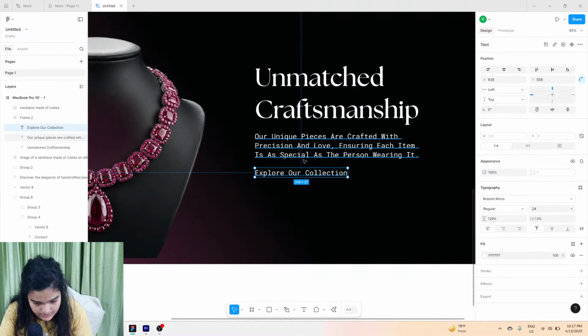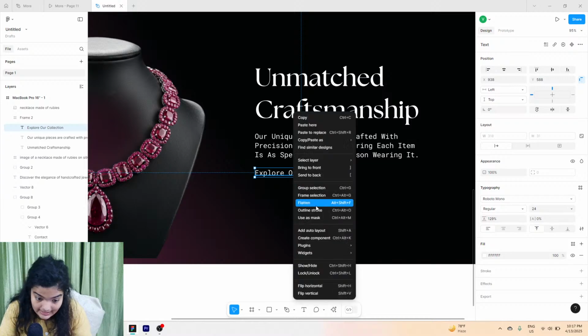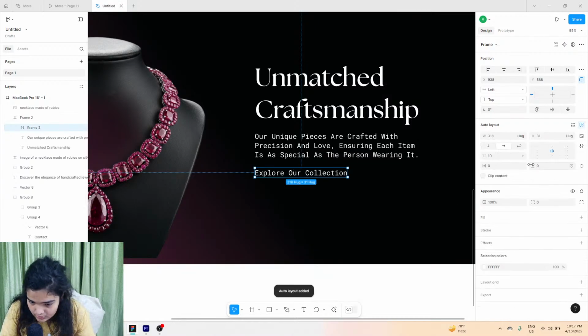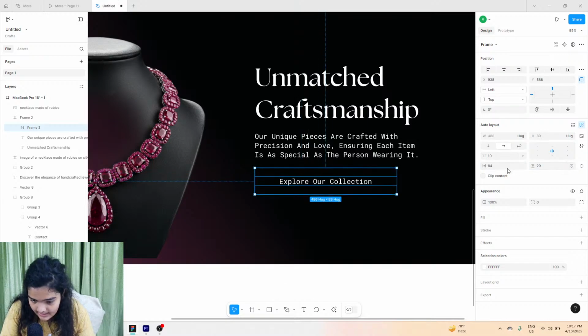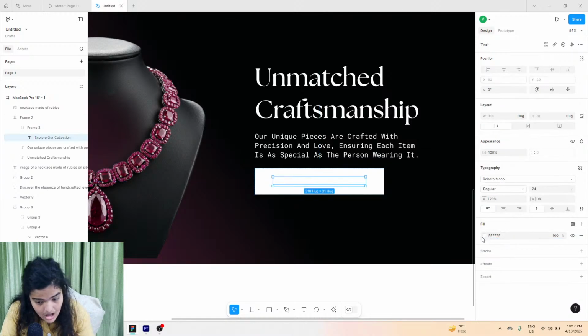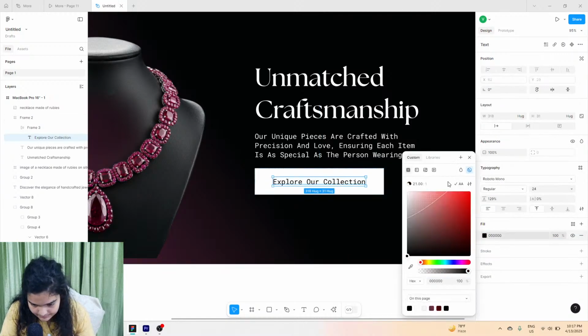All right, we're just going to right click and create a very simple button. So we're just going to frame this selection now, add an auto layout, make sure there's a little bit of padding at the top and bottom and at the left and right. So that's just going to take up the space that it does. This is going to be white in the background color, and the text color is going to be black again.